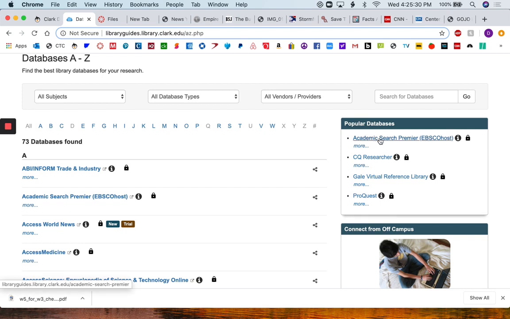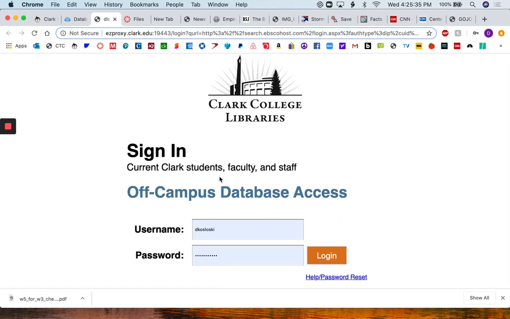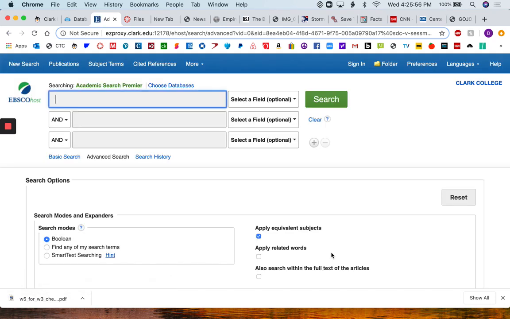So we're going to start with EBSCOhost. And when you click this on, it is going to ask you to sign in. So you have to give your username and your password. I'm not sure how students sign in, but it'll prompt you, I think, for either your user ID number and your password or your PIN number. And then I will log in. And once I log in, I have access to the database.